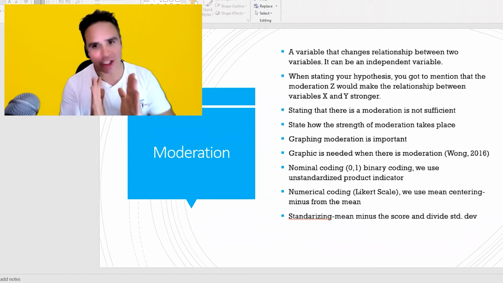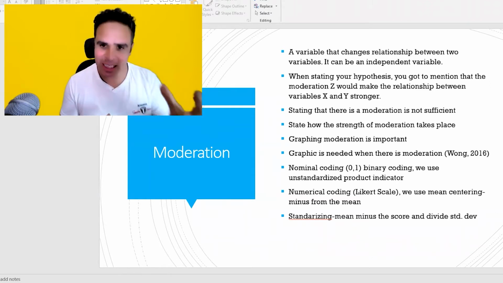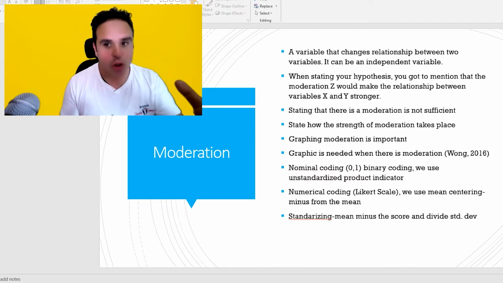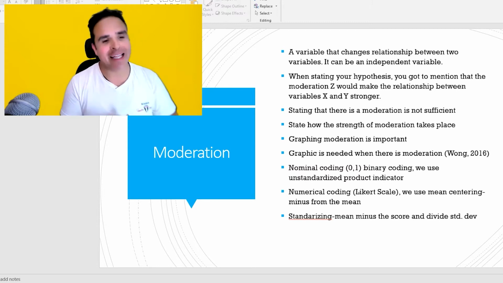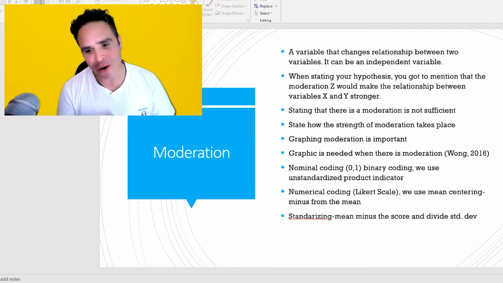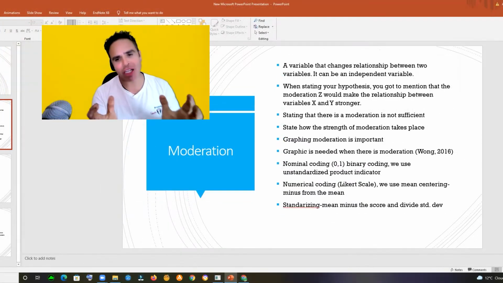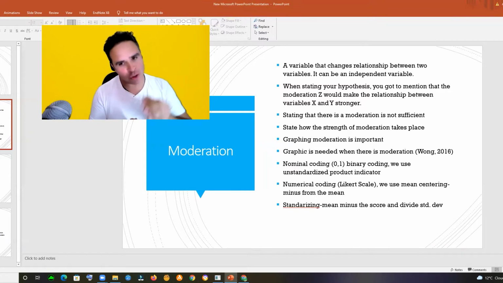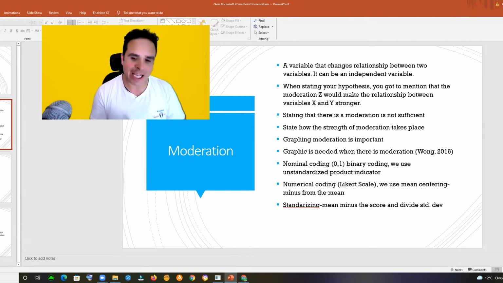In moderation, we have to state our hypothesis. We got to mention that the moderation, for instance, here, gender would moderate or affect the relationship between trust and online banking system use. So we have to mention the details of our hypothesis. We cannot state that there is a moderation in just this relationship. That would be too general and not sufficient. We have to state the details, and how strong the moderation takes place.